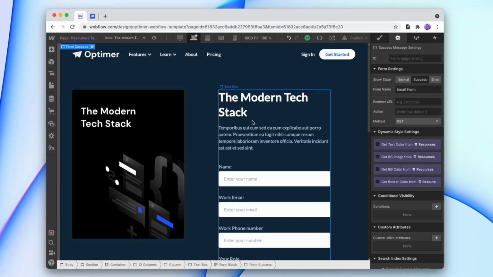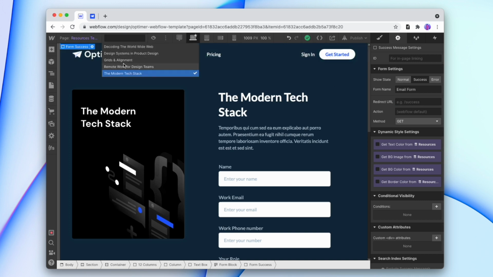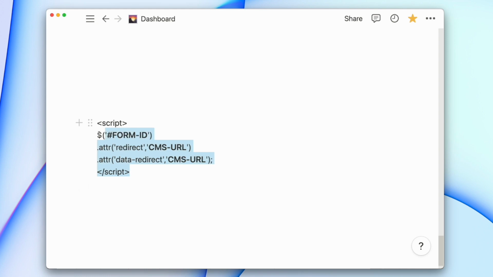So here's a page in our CMS collection, and ideally we want to just be able to redirect them straight to the URL. But obviously the URL is going to change from page to page. So instead we want to be able to set a dynamic URL that changes from page to page. So let's add in some custom code. And you can find this code in a link in the description below.